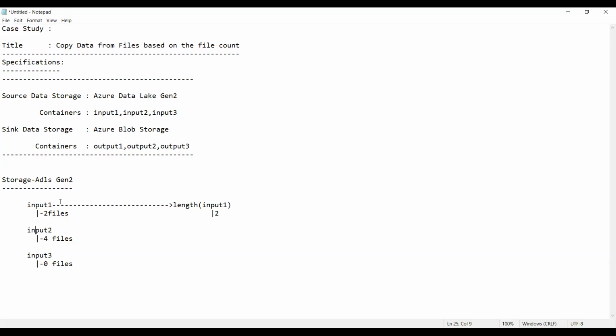In the same way, I'm applying the length function here, length of input 2. So the length of input 2, I'm using it here, and it returns 4.